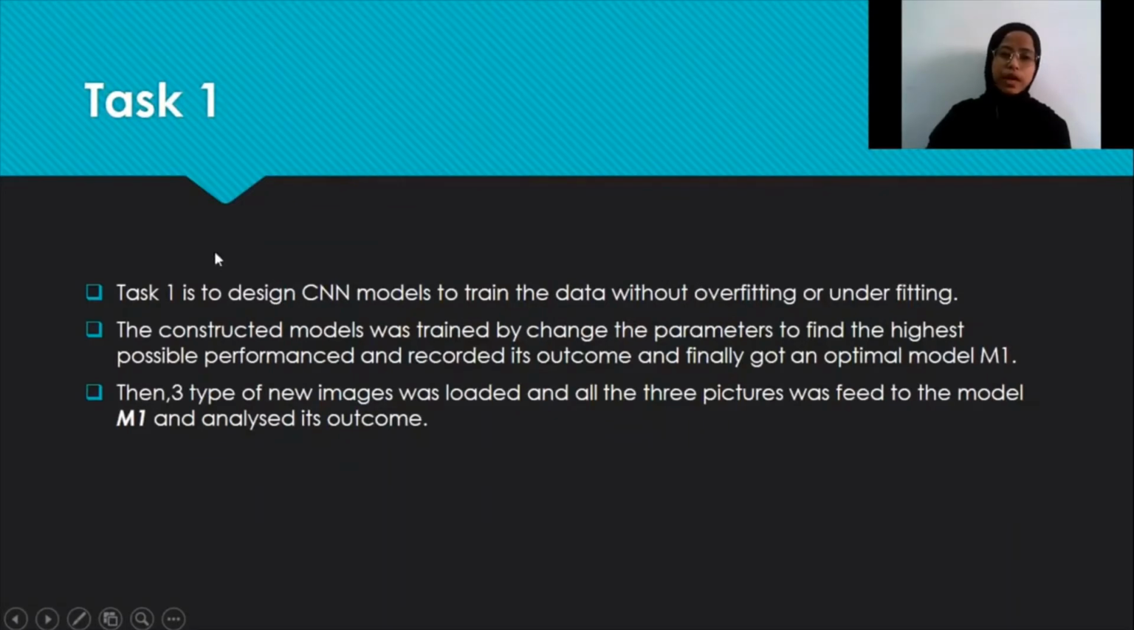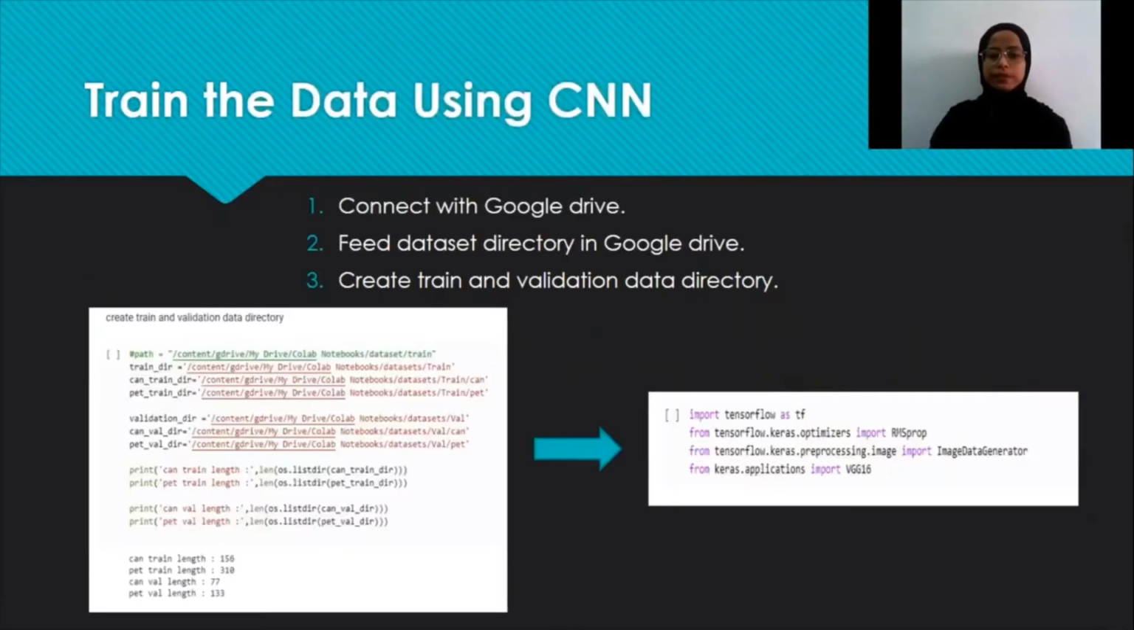Task 1 is to design the convolutional neural network models to train the data without overfitting or underfitting. The constructed models were trained by changing the parameters to find the highest possible performance, and we recorded the outcome, and finally we got an optimal model, M1. Then 3 types of new images were loaded, all fed to model M1, and we analyzed its outcome.